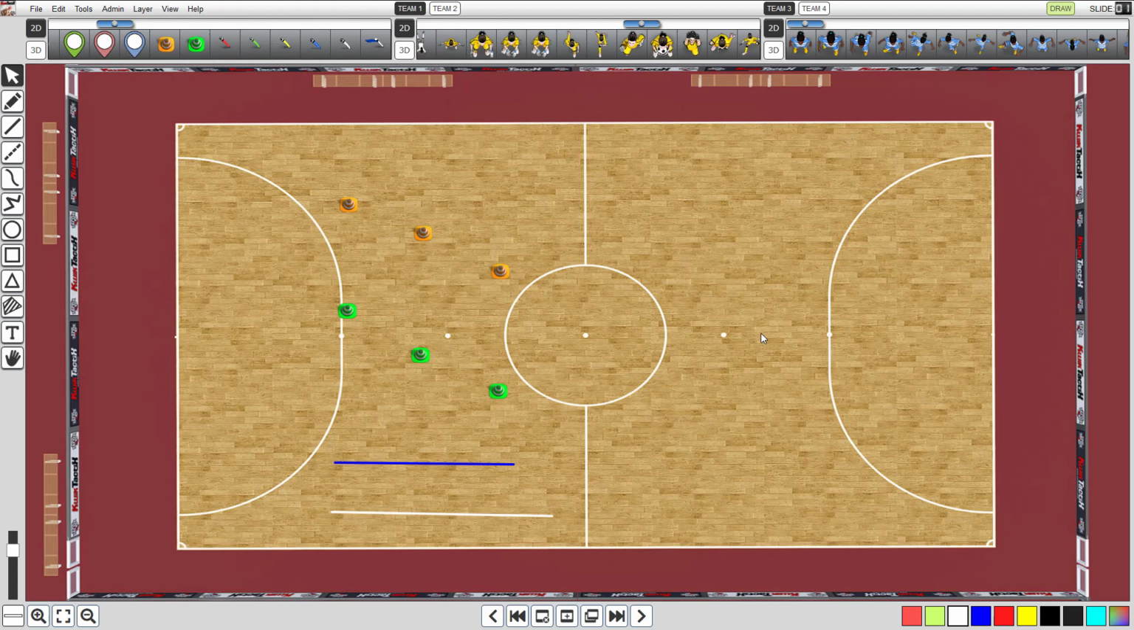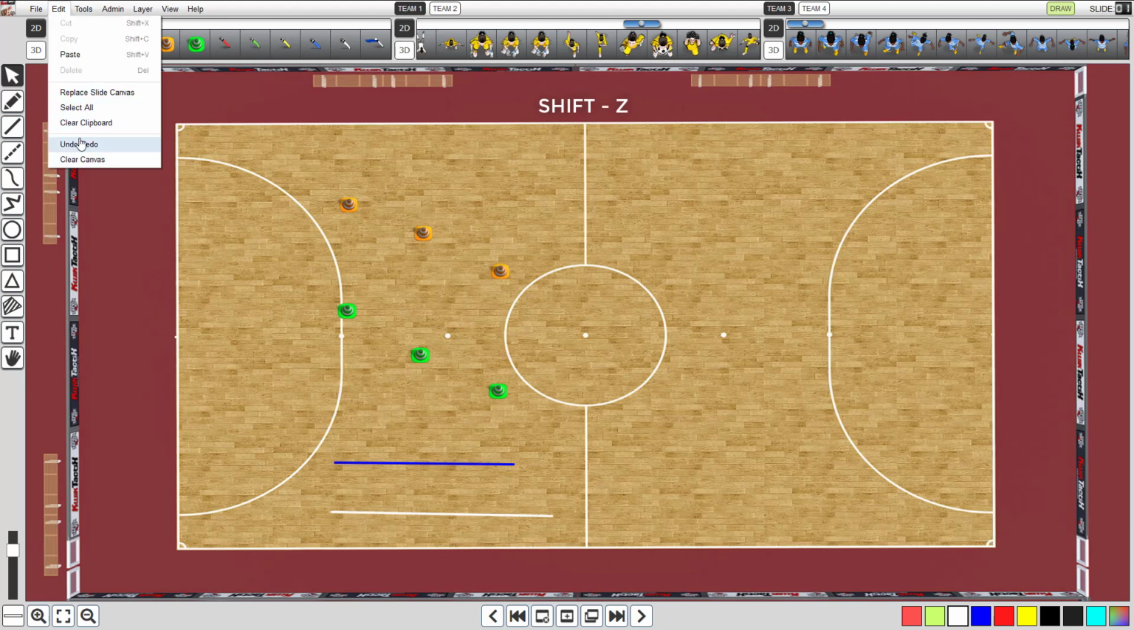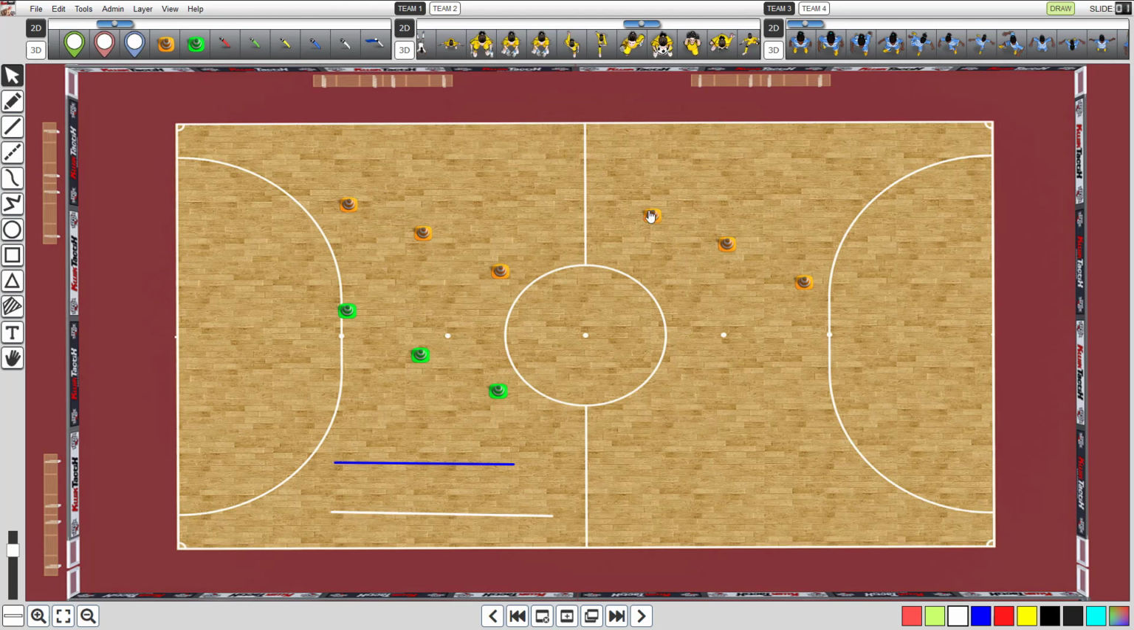If you delete a layer by accident, then you can use the Redo function to cancel the deletion. To use the Redo function, hold Shift and press Z on the keyboard. Or click Edit on the top menu, and select Undo Redo. This will cause the last action to be undone.